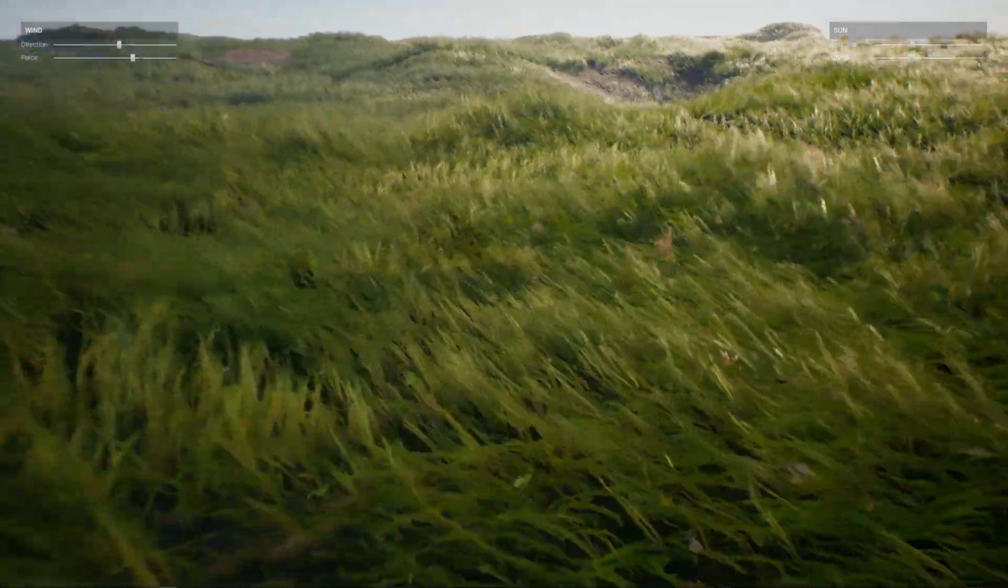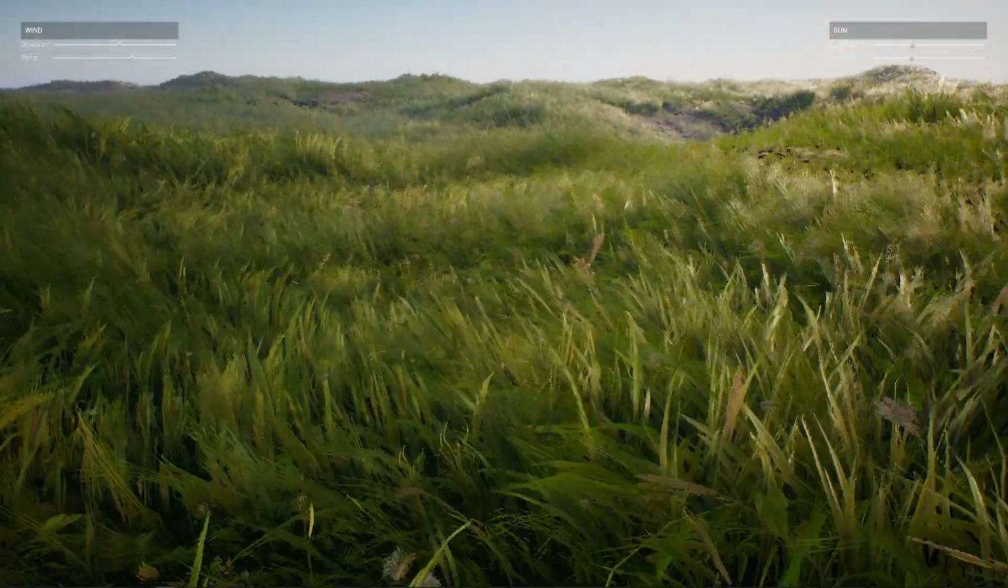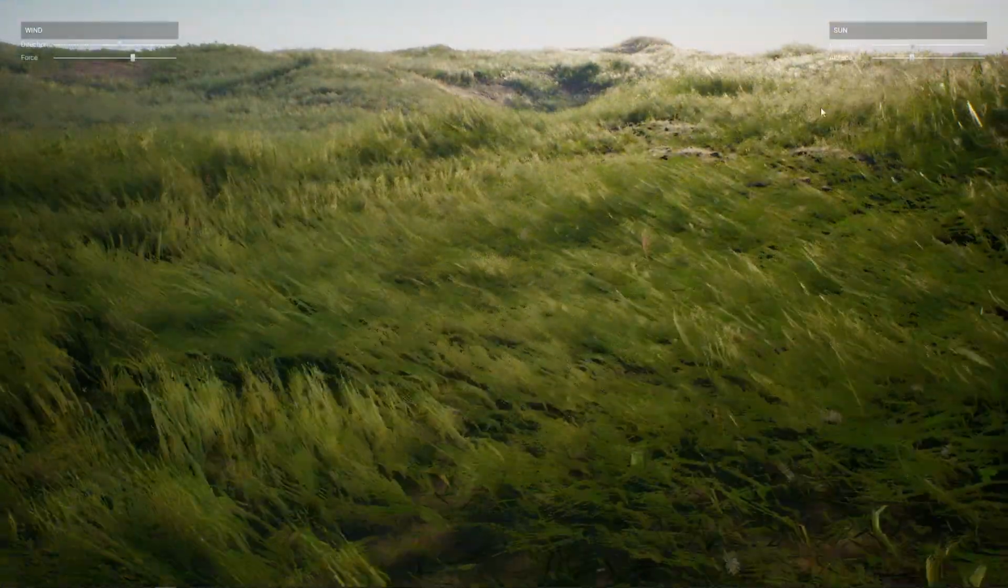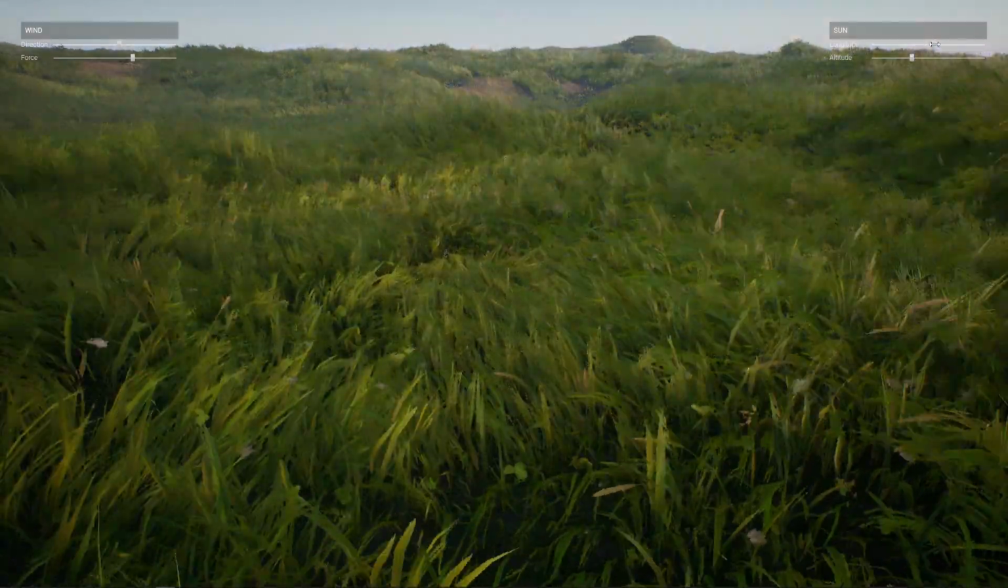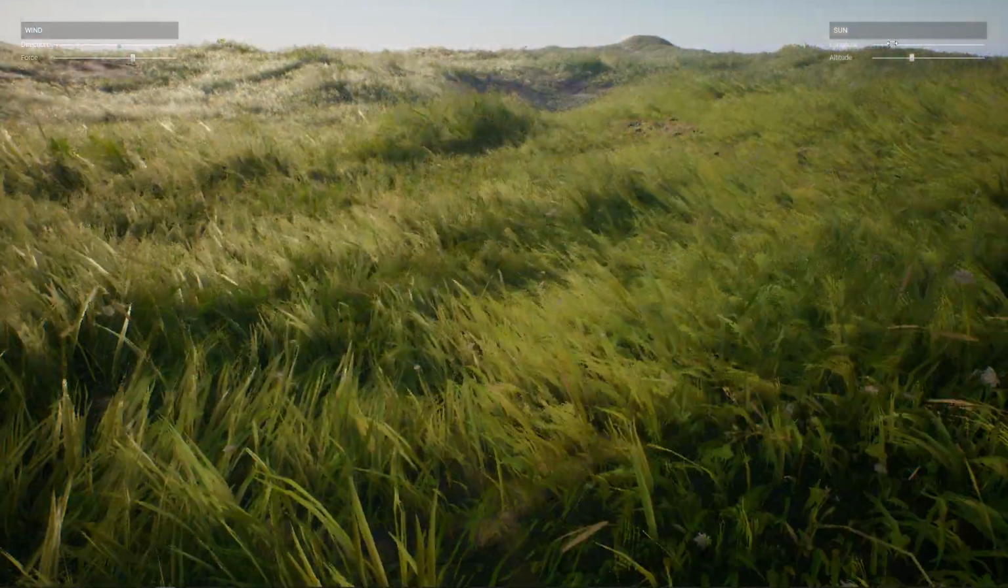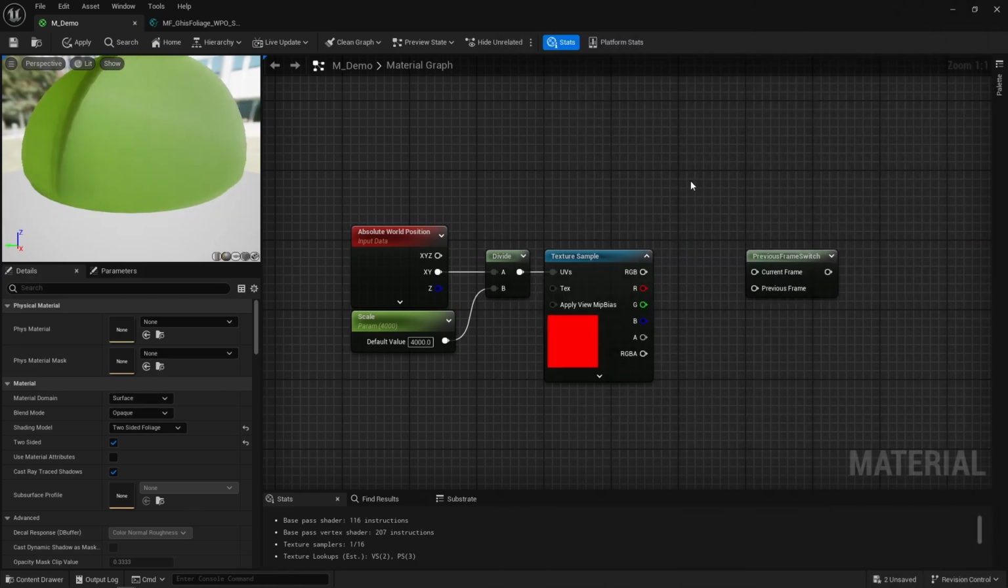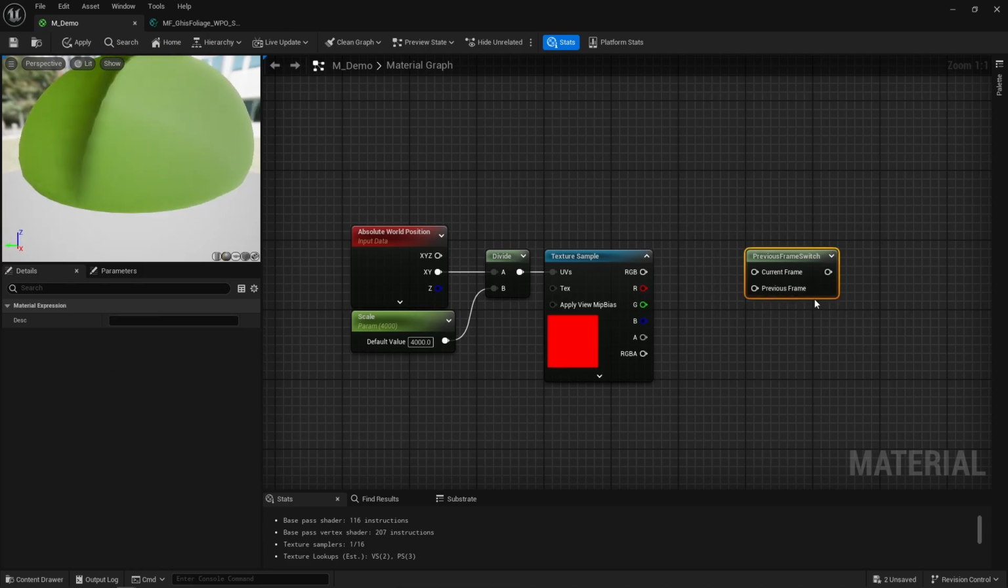Those visual artifacts are due to all the temporal effects going on in UE, TAA, TSR and such. Those algorithms use a velocity buffer to help get rid of most of the ghosting, and to output a velocity, a material needs to compute a position delta. That's done using the previous frame switch node. Feel free to watch my waterfall video for more information on that node.